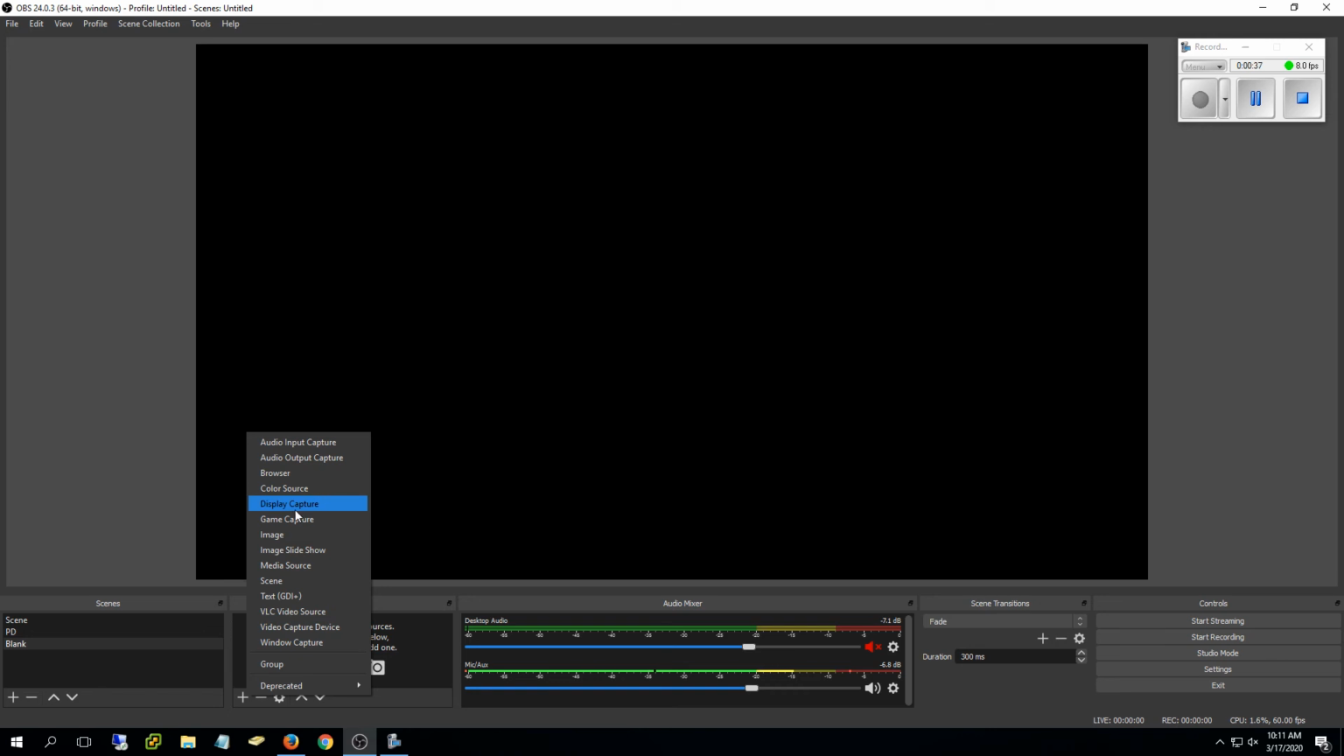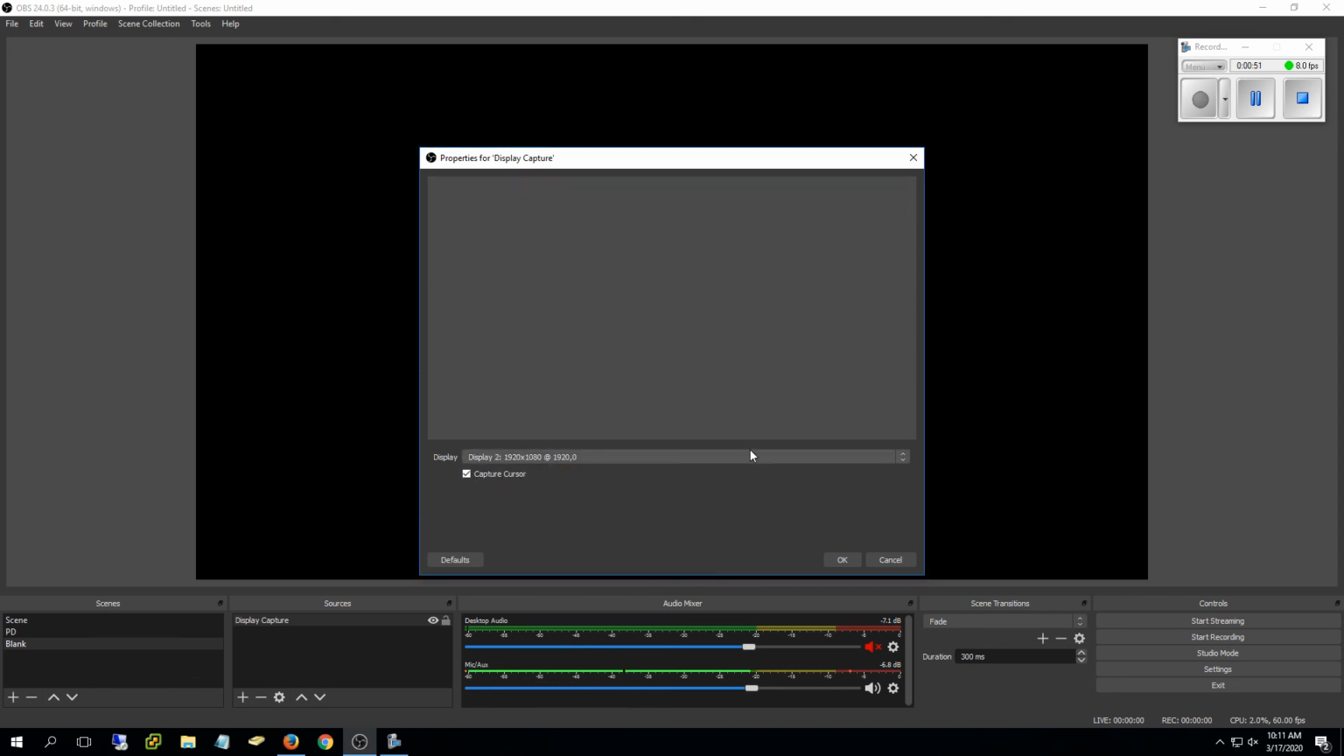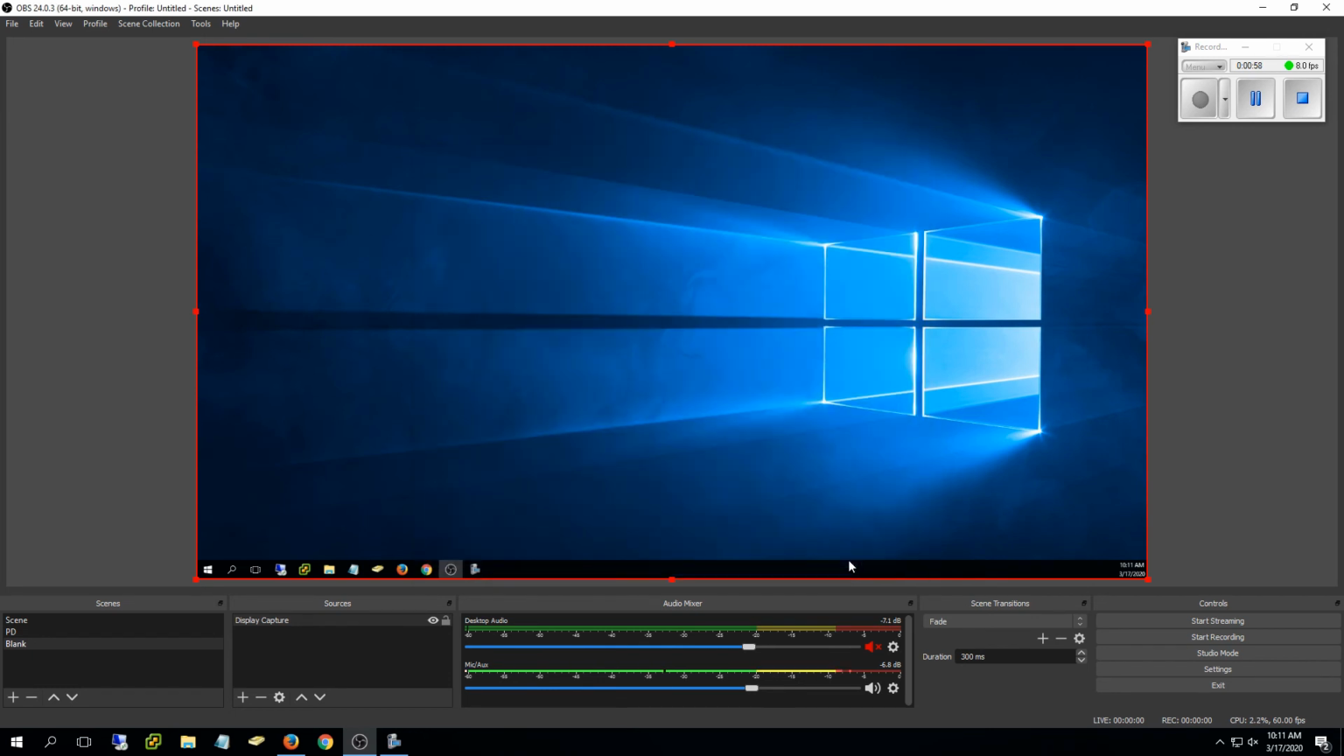So the first thing we want to add is display capture. If I want to capture what's on my display, I say I want to do display capture, and then I'm going to say OK, and then I choose what display. In my case, I've got two different displays going on right here. I'm going to add the display that I'm not on, and say OK. So now anything I do on this display over here is in that display capture area.